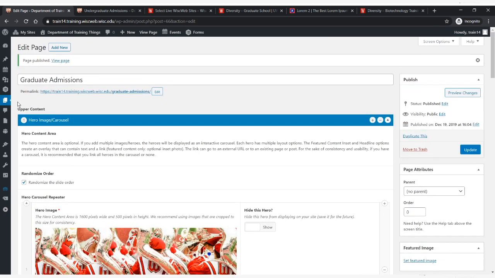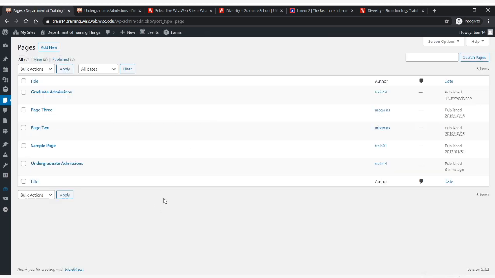So that's how you create pages. Again, pages are the primary way that you're going to deliver content to your audiences. There are more things to talk about when building pages, but this is just the basics of how do you start building out your site and how do you start building out those content pages.